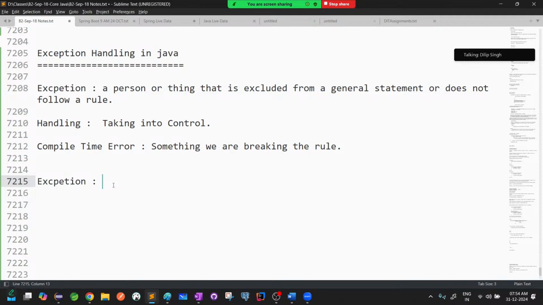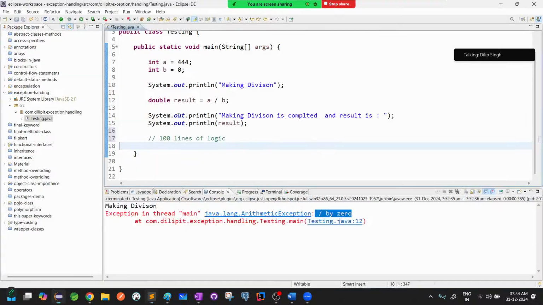In Java perspective, an exception is all about an unwanted or abnormal event, an unwanted event or abnormal event, which occurs during the program execution. So yes, it's unwanted only, right? It's unexpected or unwanted, whatever it is.